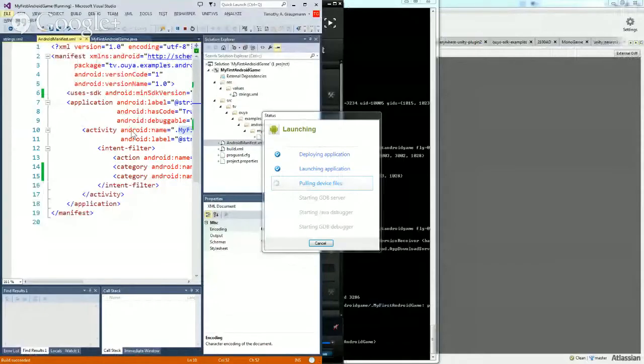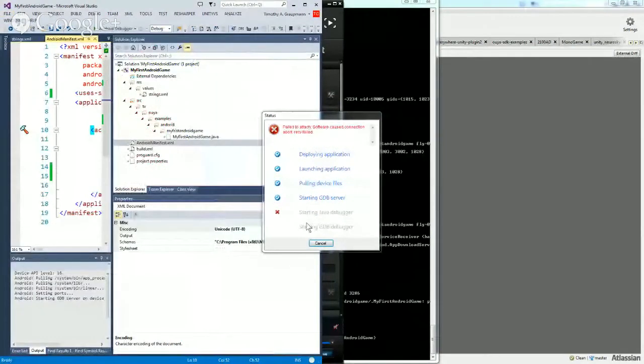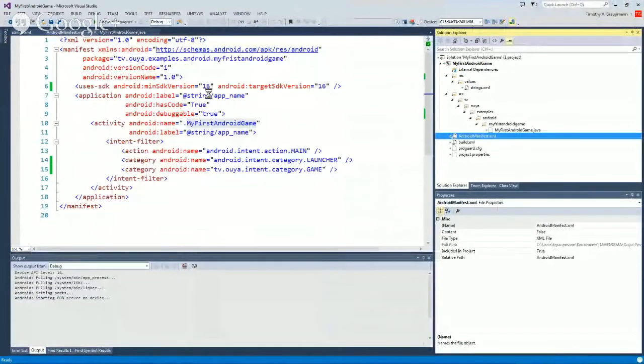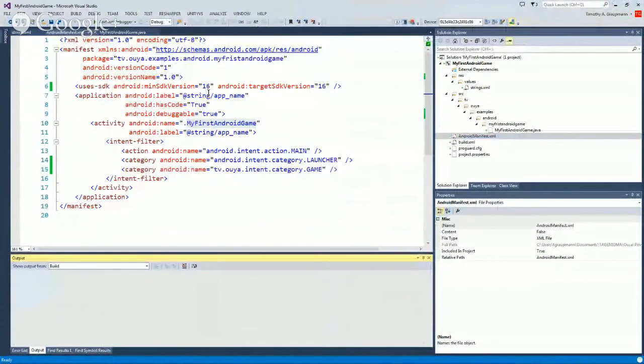Well, anyways, right from Visual Studio, it can install it, deploy it, and run it, and stop it. It's pretty cool. Oh, here we go. All right, it failed to attach. Whatever. For the debugger, I can just hit Control F5. I don't need to debug every time. Just Control F5 and run it.